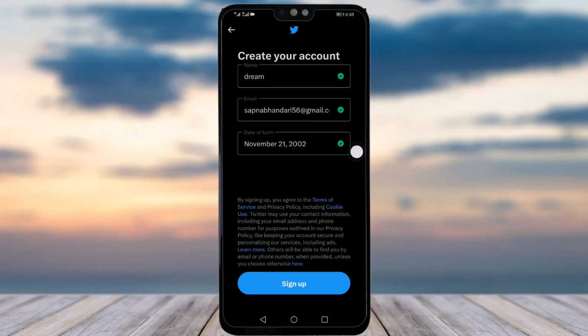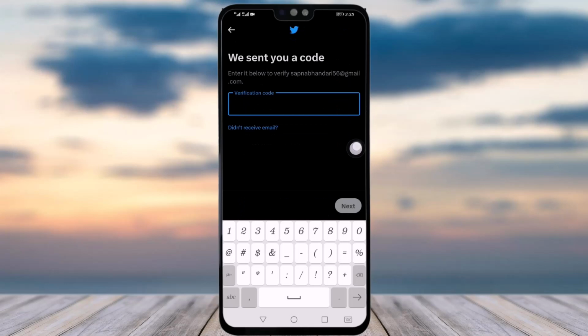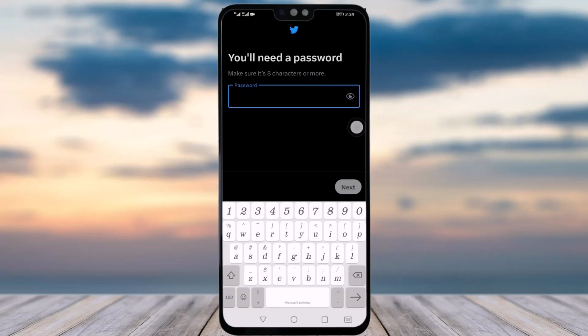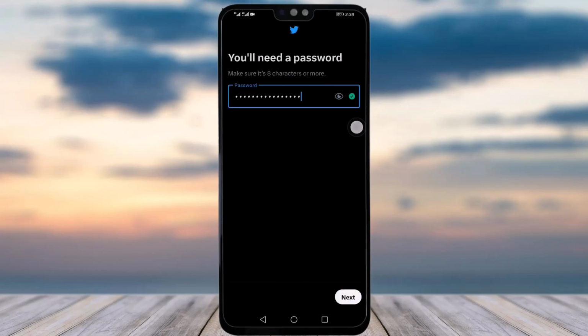And now you can again reconfirm your information, then simply tap on sign up. They will be sending you a verification code on your entered email address. So you will go to your email inbox, copy that verification code and paste it over here. Once you're done with that, simply tap on next and you will create a password for yourself. Once you're done with your password, simply tap on next.